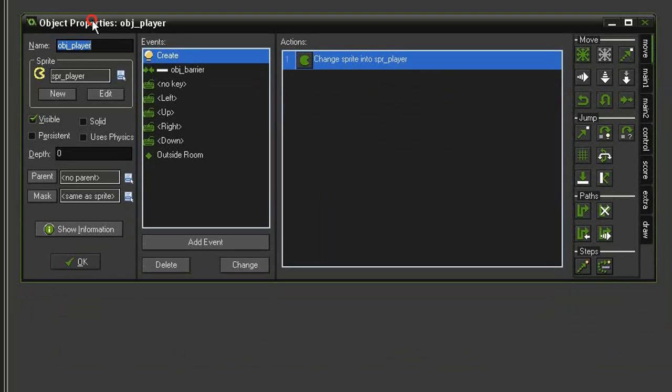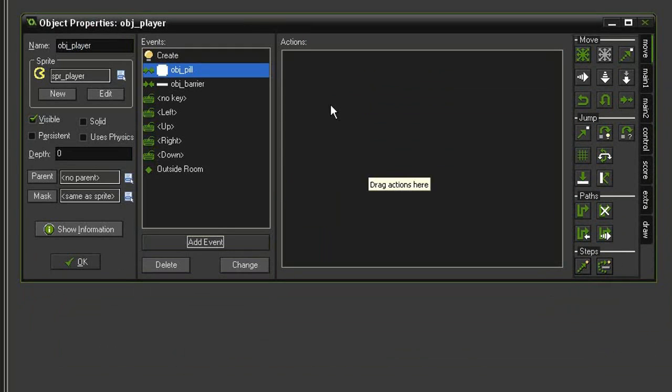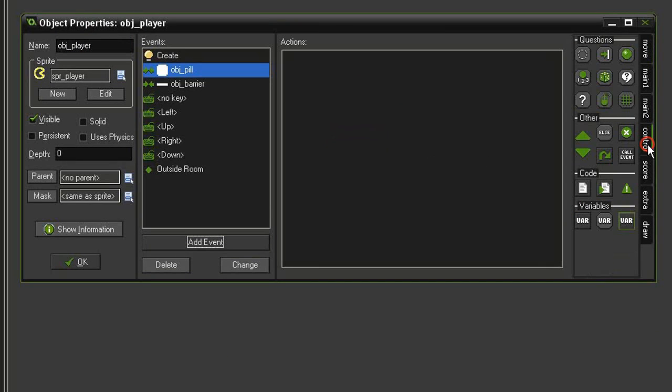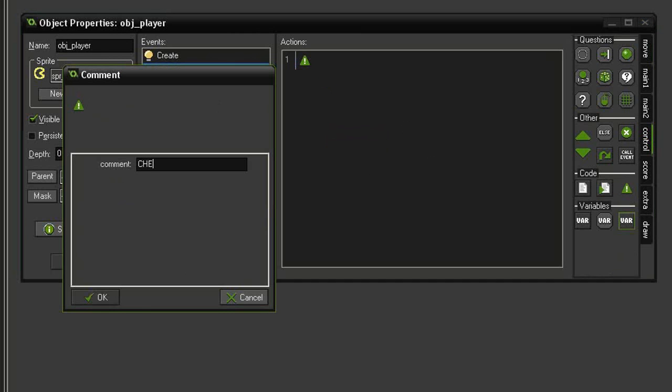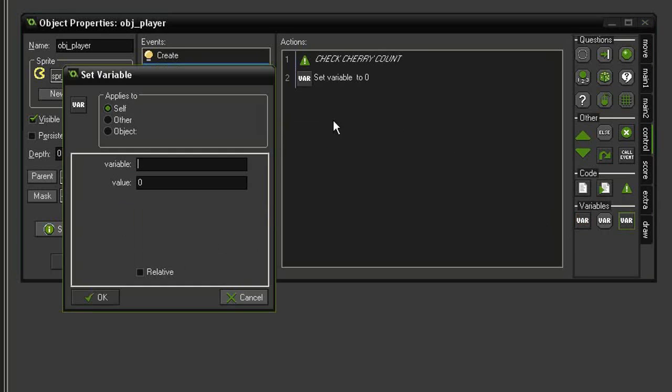Now let's make it so that the object player can eat things. So open that up. And the first event we'll add is a collision with the object pill. And first we're going to see if we've eaten enough pills to make a cherry appear. Now there's going to be a lot of actions in here, so I'm going to come over to control and use comments so that I can keep things organized. So I'm going to draw one over, and I'm just going to say check cherry count.